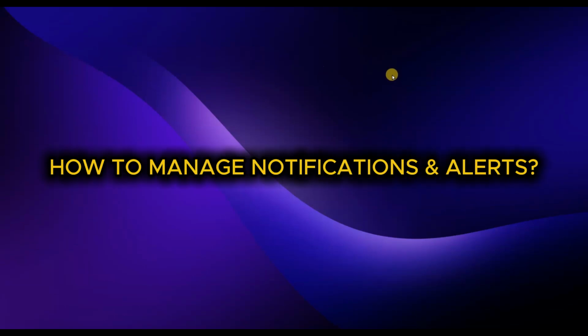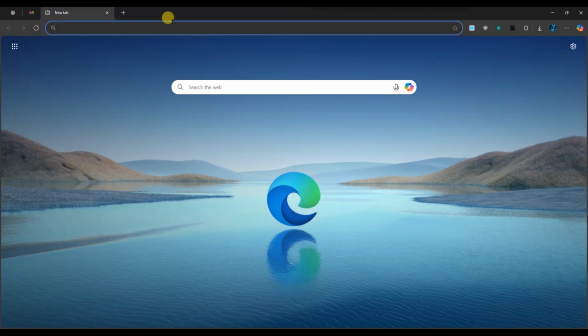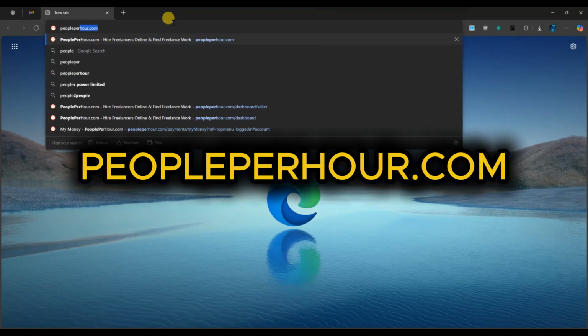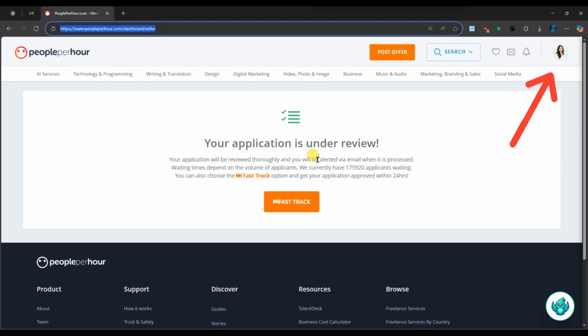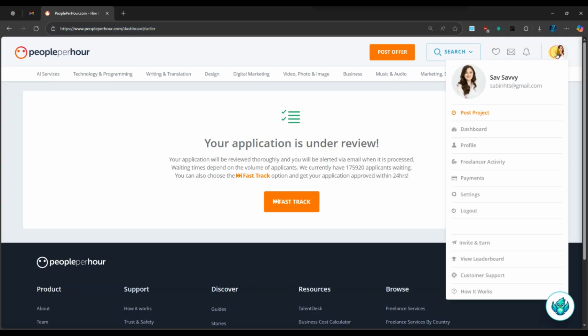How to manage notifications and alerts. First of all, open your browser and go to peopleperhour.com. Log into your account using your email and password. Once logged in, click on your profile picture at the top right corner and select Settings from the drop-down menu.